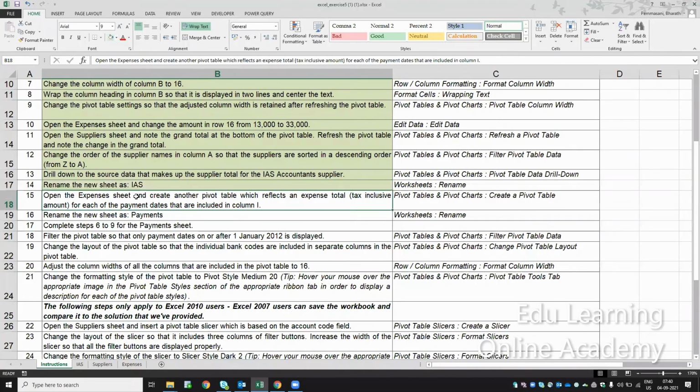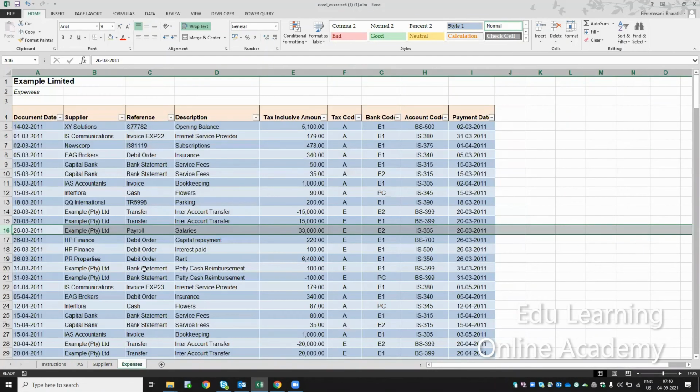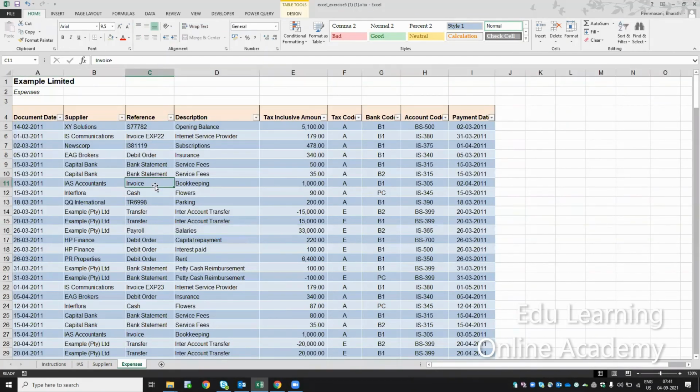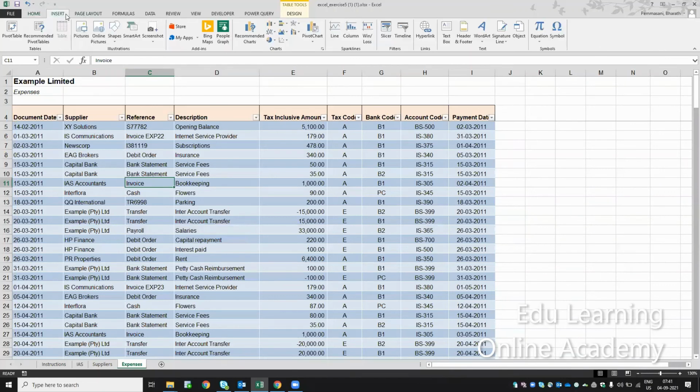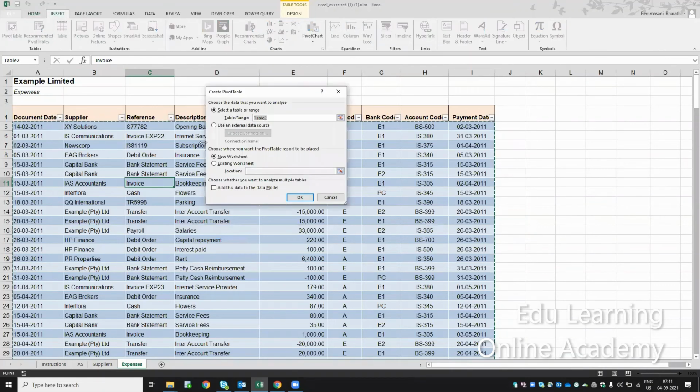open the expenses sheet and create another pivot table which reflects an expenses total. So they're asking to open the expenses sheet and create a new pivot table. So this is a new expenses sheet, right? And they're asking me to create a new pivot table. I click on new pivot table, new worksheet.